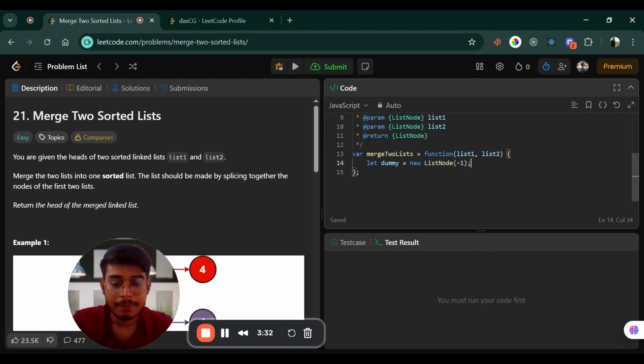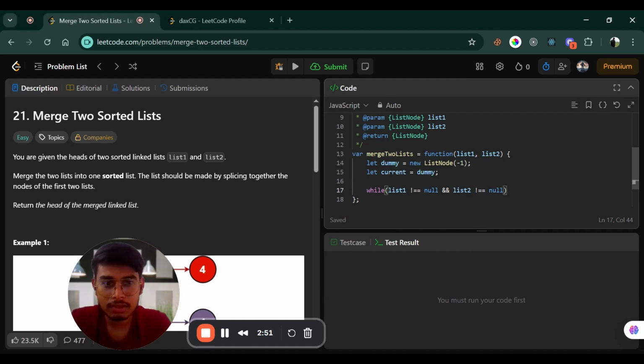Okay, now we have to take one variable, current, which stores the dummy value. Then we use one while loop until list 1 is not equal to null, because here you can't use 0, you have to use null. Like this, and list 2 is not equal to null. Until these two lists are empty, we continue this while loop.